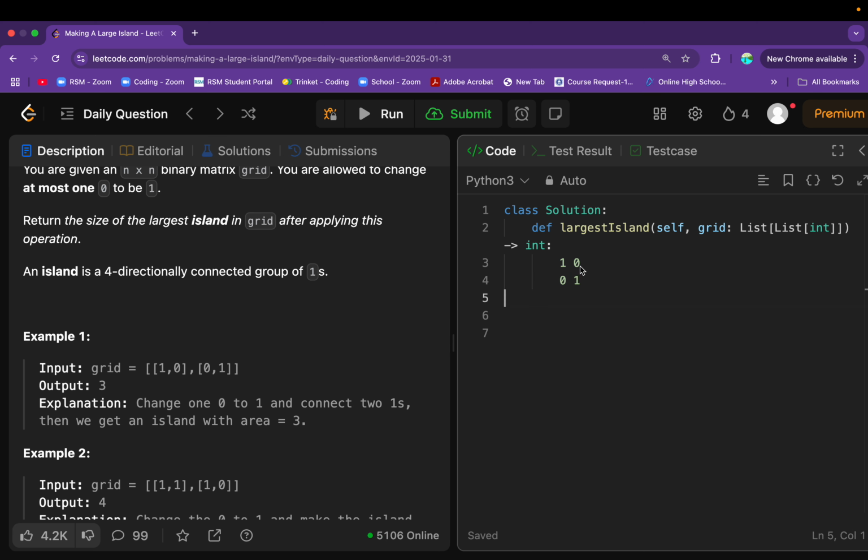In this case, if we changed either this 0 to a 1, or we change either this 0 to a 1, either way, we would have a fully connected island of 3 now, right? That would be the maximum area, and so that would be the output that we have, right? We'd get a resulting island of a maximum land area of 3.